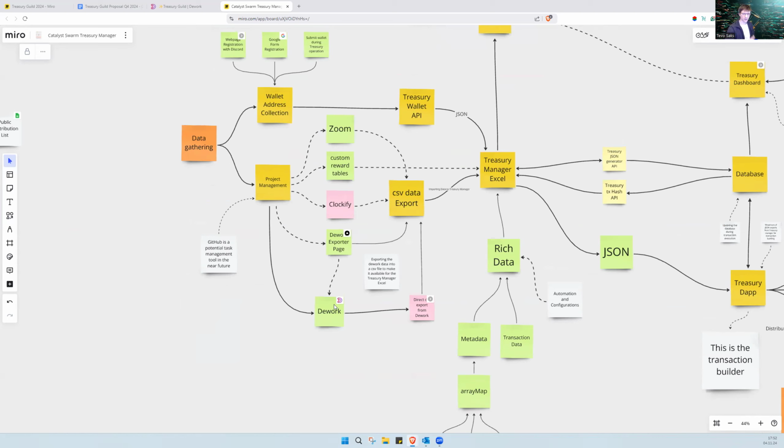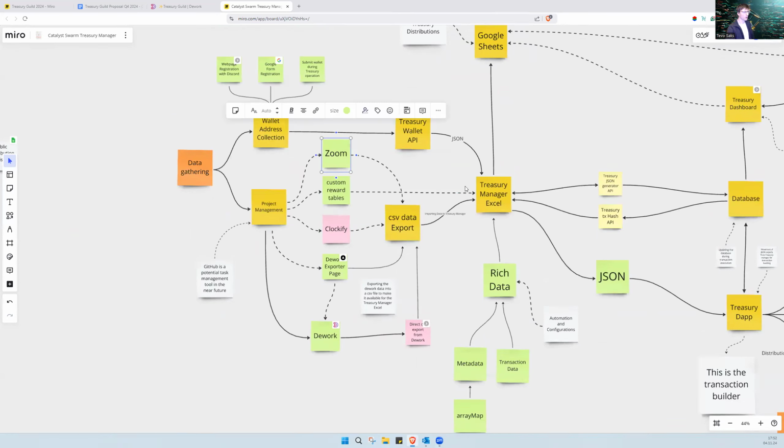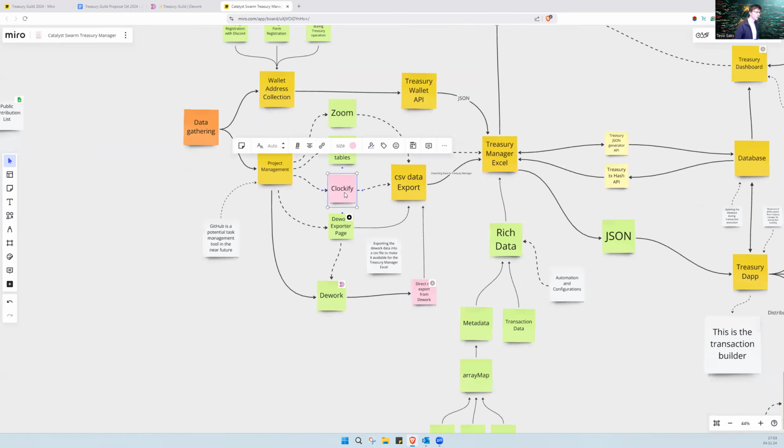We have developed a standard of what information is needed from that. And we also have some other tools that we are using, for example, Zoom for importing participation information, event information, and custom reward tables, for things like if you want to reward people who submit to a Google form or share surveys or have just custom lists of information of payouts. And then, of course, Clockify is right now the tool to source project management information.